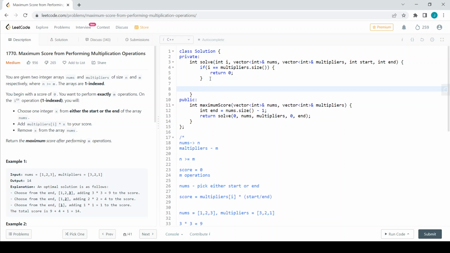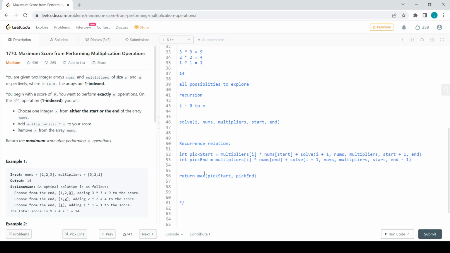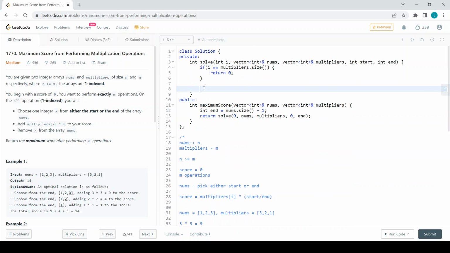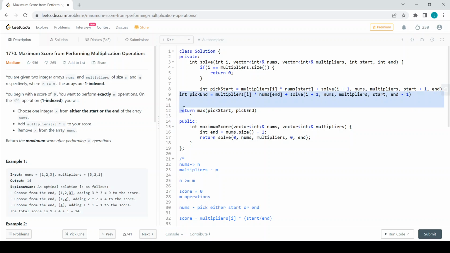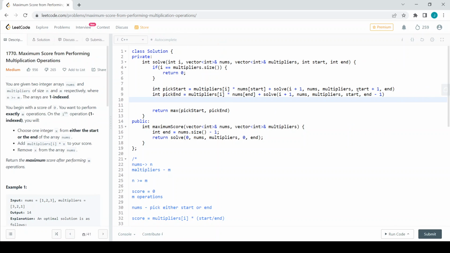Or else, what I can do is I can have two options. I can just copy this and paste here. I have only two options: either I can pick this start or I can pick this end. And finally I'm just returning the maximum of this pick start and pick end.